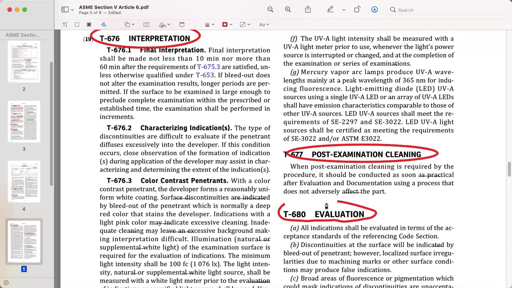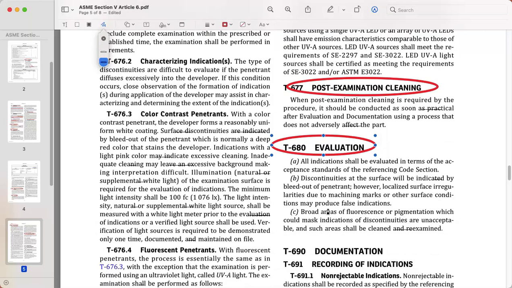One of the last paragraphs is evaluation. It will give how to evaluate. So let me read it for you. All the indications shall be evaluated in terms of the referencing code section. It says this standard does not tell you what to accept and what not to accept. It would be the referencing code, which is referring to ASME Section 5, and it will inform which is to accept and what not to accept.